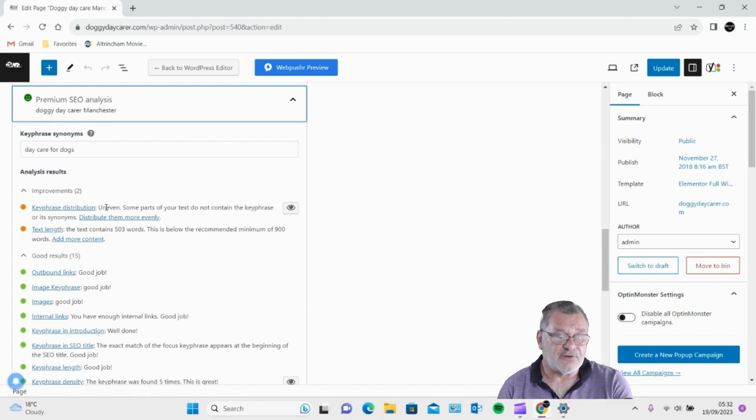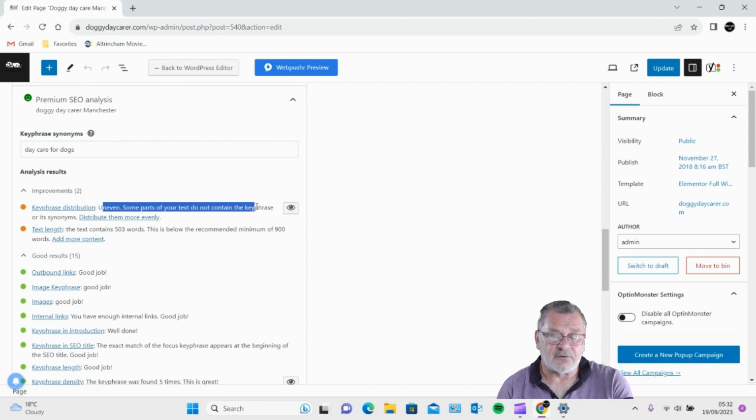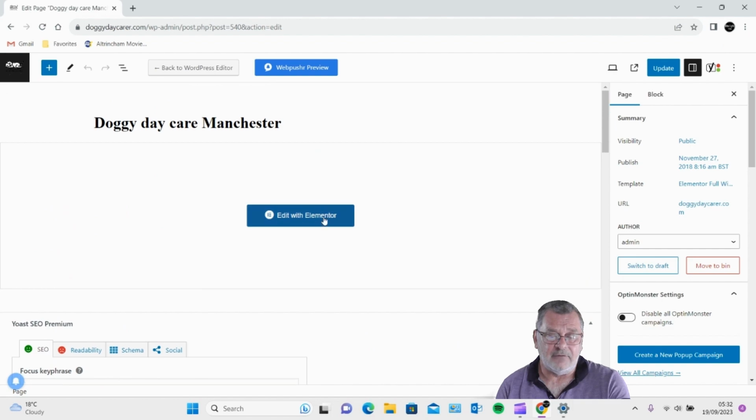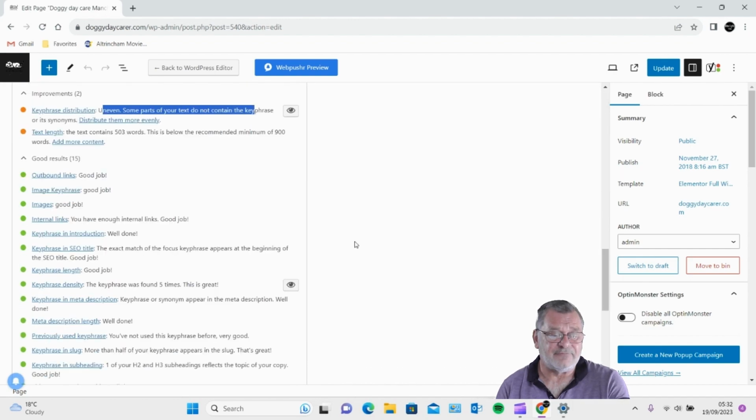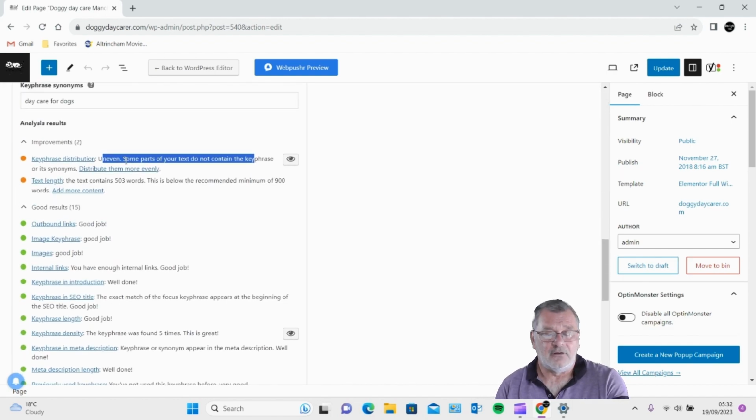It tells you what the issues are. Some parts, they're not containing keywords. So that's telling me that the keyword's not used enough on that page. So you click on update here at the top, and then you would go back into edit with Elementor and edit that page and try and add that key phrase more times in that page.